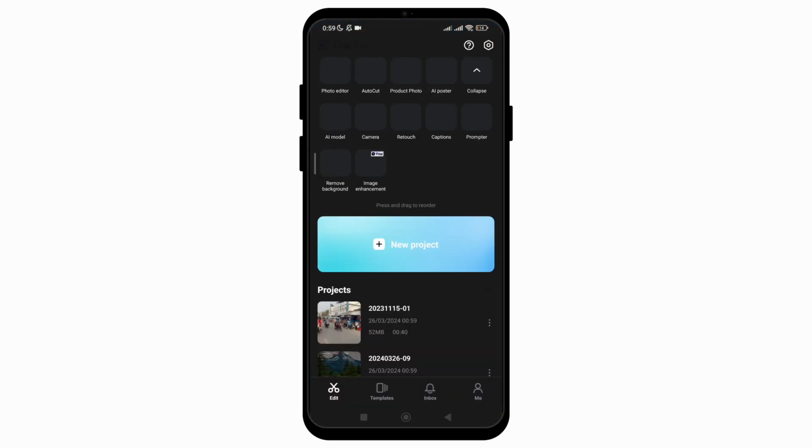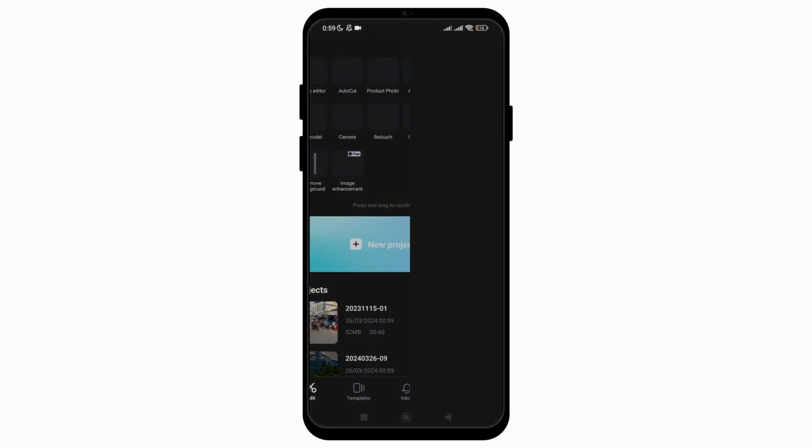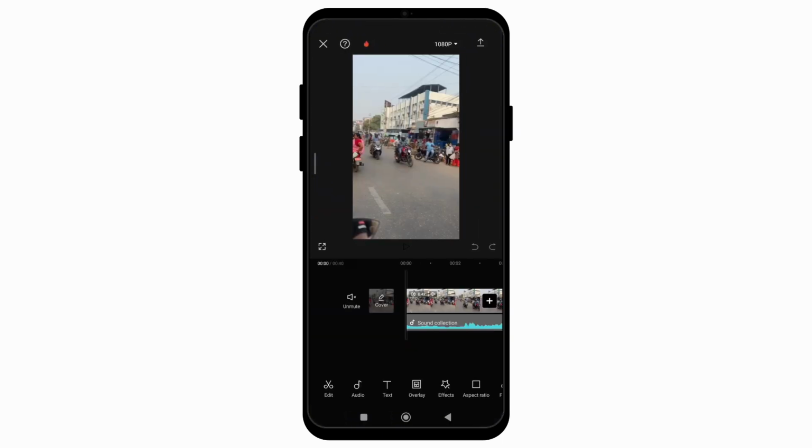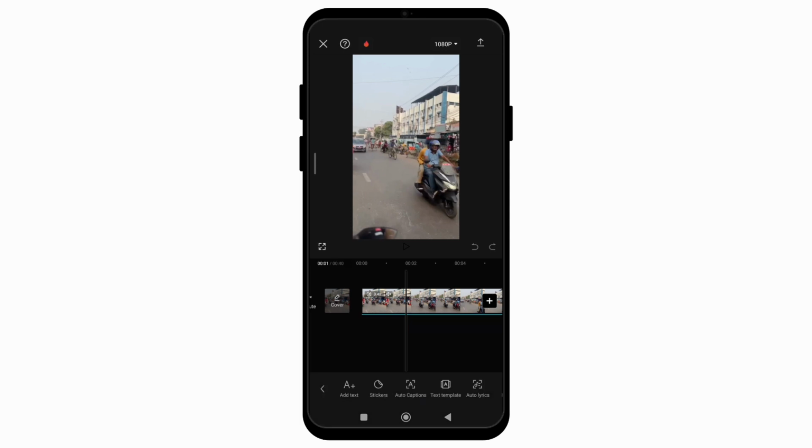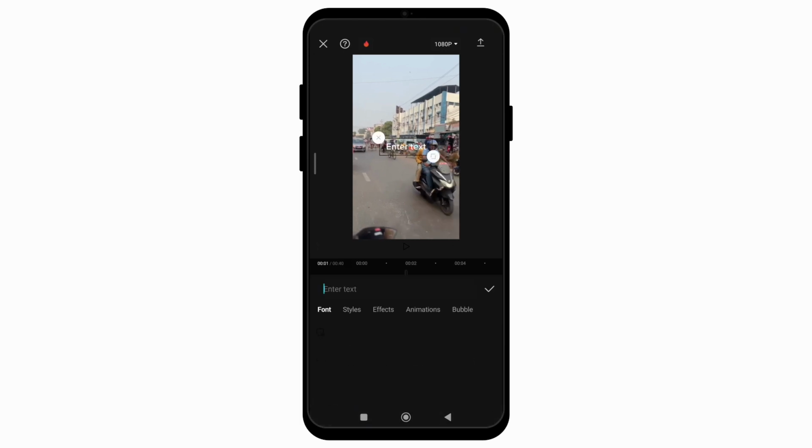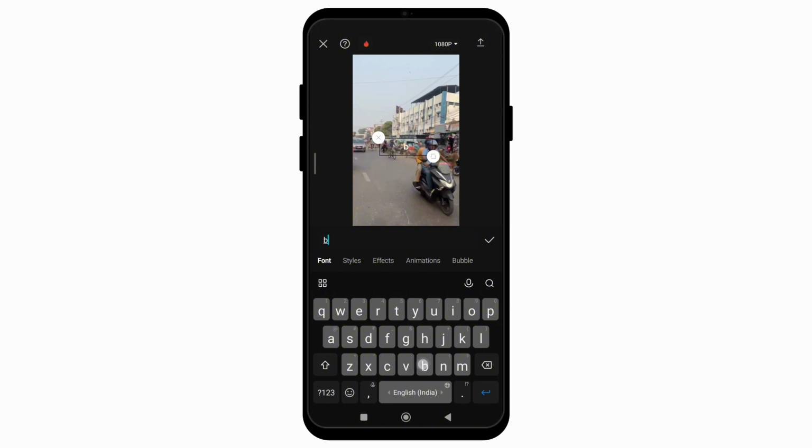For that, firstly open your CapCut and then choose the video where you want to add the swipe text effect. After you open the video, what you need to do is click on the text option. Once you click on the text option, click on add text. Now you will see the option to write your text.